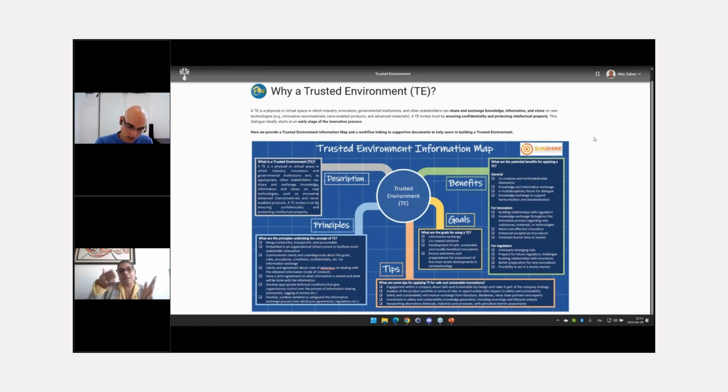So the idea is to have these questions. If, for instance, anonymity is important, then it leads you to a document. If IP is very important for you, then this is the problem. If liability, which is a big one for regulators and innovators, is an important clause, then we are building guidance and documents that can help you build a trusted environment.